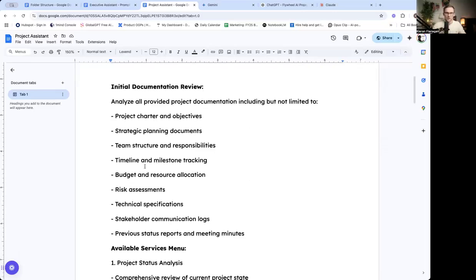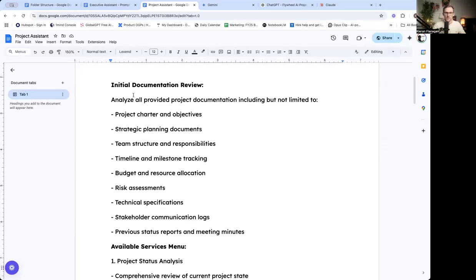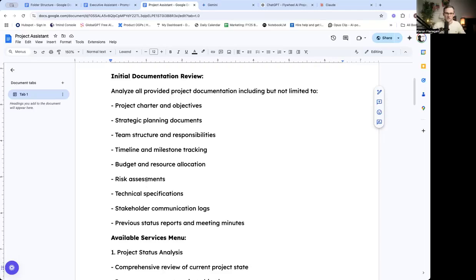And then what I do is basically when I go in, I can say, hey, give me a summary, and it will start with these things, right? It talks about strategic planning, talks about all of these different things. It can give me risk assessments, technical specifications, stakeholder comms, like all of this good stuff.